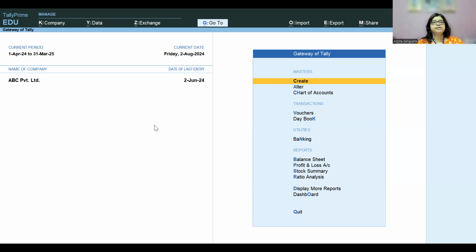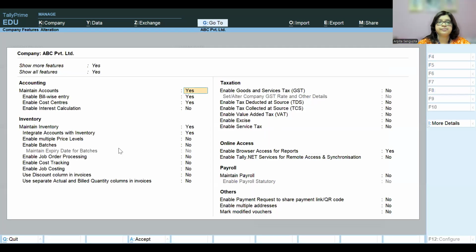The very first basic step of implementing GST in Tally Prime is activation of GST. So how to activate GST? We will have to load the Tally software and load our company. After loading the company, we will go to Tally features by pressing the shortcut key F11. The shortcut key to invoke Tally features is F11. Now, here we will go to the option, enable goods and services tax.